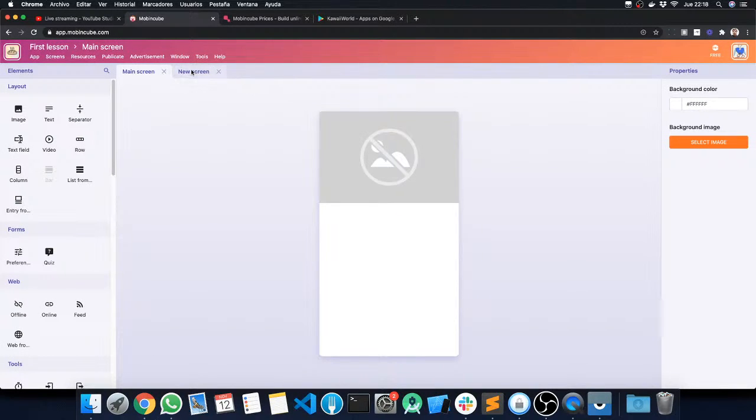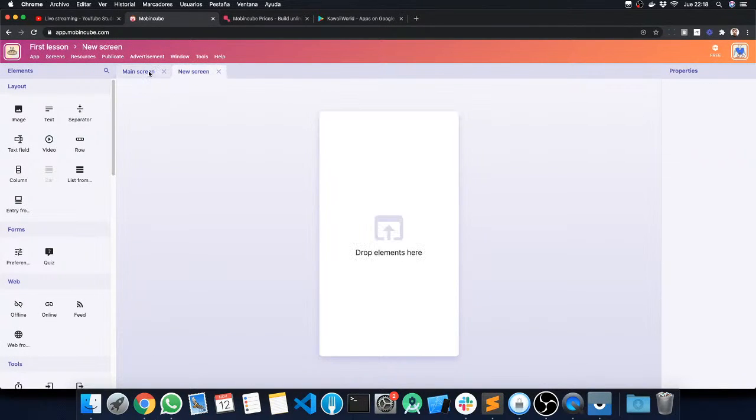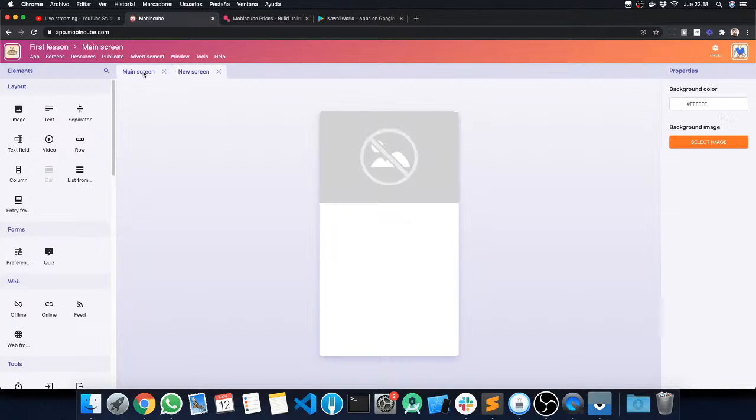The thing is that you can see some tabs here. This will let you change from one screen to another quickly. But it doesn't mean that you only have the screens that you see here in these tabs. If you want to see all your screens, you can go here to the window menu and activate the screens menu or the screens window or panel.